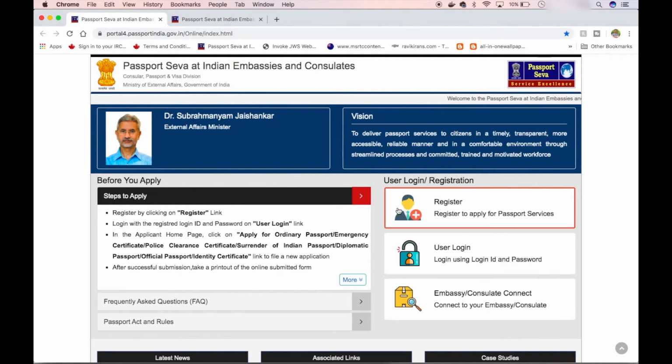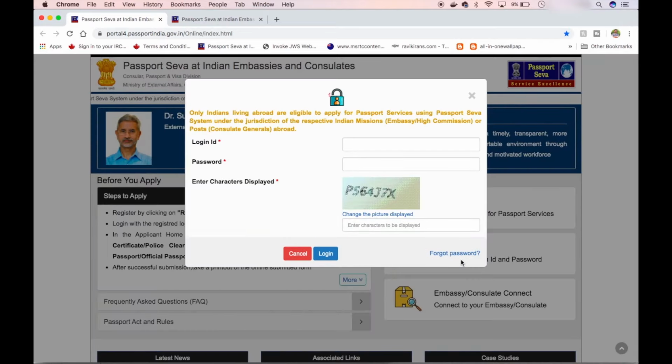Once you are on this website, it's a two-step process. The first step is you will have to register. This is a pretty basic step. It is like any other login service where you provide your information and get a username and password to log in, so I'm not going to go into the details of this. Once you have a username and password, you will click on this link, enter your username and password and log in.